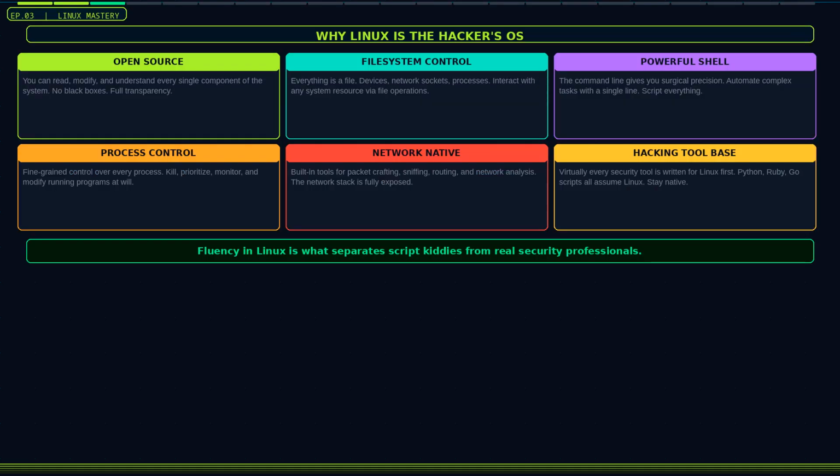Why is Linux the operating system for hackers and security professionals? It's not tradition or preference. It's the architecture. Let me walk you through the 6 core reasons. First, Linux is open source. Every component, the kernel, the utilities, the package manager, is publicly readable code. When you want to understand how a tool works at a deep level, you read the source. You can't do that with Windows or macOS.